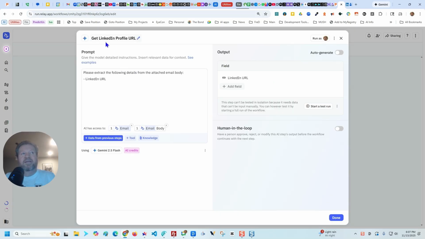And I said this particular case, something I'm doing to get LinkedIn profile URL. I'm trying to get the URL for the LinkedIn profile that's in the body of the email. In the step here, it says, please extract the phone details from the attached email body. And it says LinkedIn URL. And then it just simply says use data from previous steps. Here from step 1, I'm using the email body basically to get the URL from. That's all it does. Nothing more complex than that.